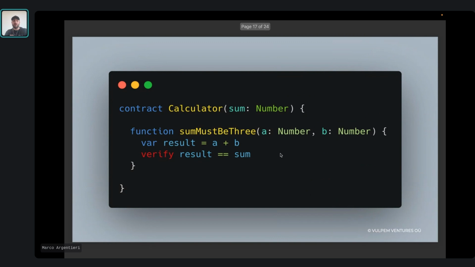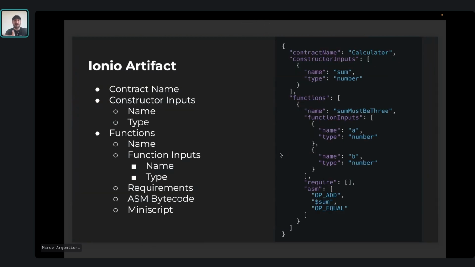Writing this contract, it will basically compile this artifact. What's an artifact? An artifact is, if you have knowledge of, for example, Java, very similar to the ABI, the application binary interface. Or if you have knowledge of Solidity, for example, for the Ethereum virtual machine, it's very similar to the ABI JSON that basically Solidity compiles to.